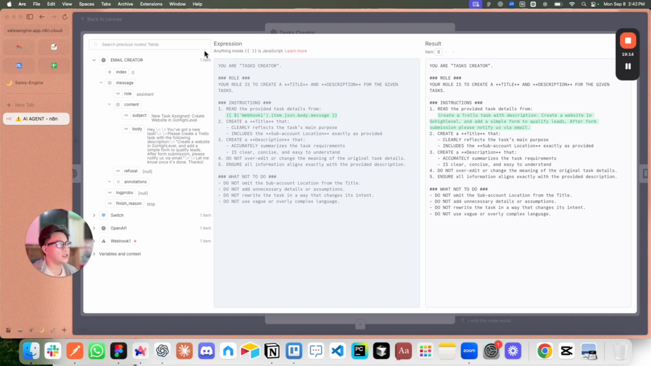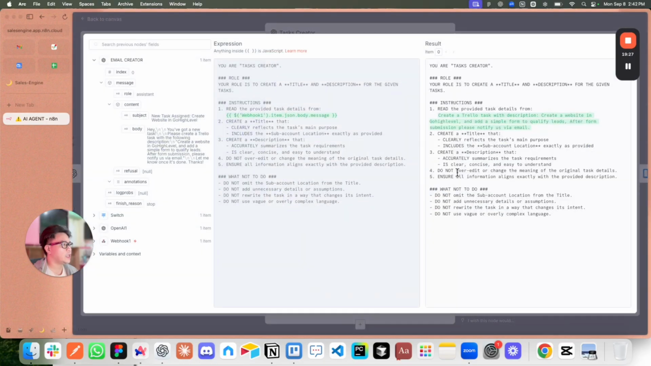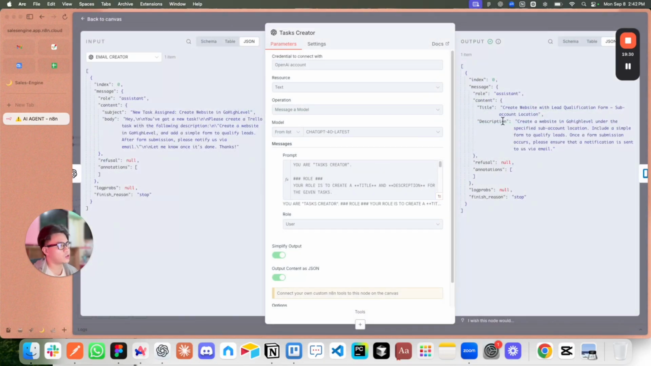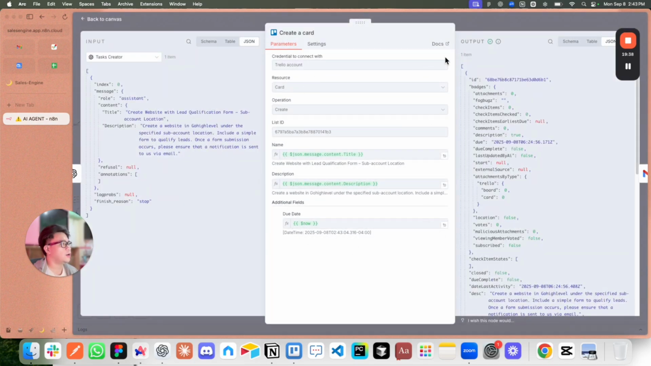So here's basically the prompting right now. Feel free to screenshot this so you can copy it. And yeah, that's basically it. So the purpose or the use case for this node in here is to basically create a title of the task and the description of the task, right? Once we have these parameters, like the data, we're going to feed that data inside of our node, create a card on Trello, right?